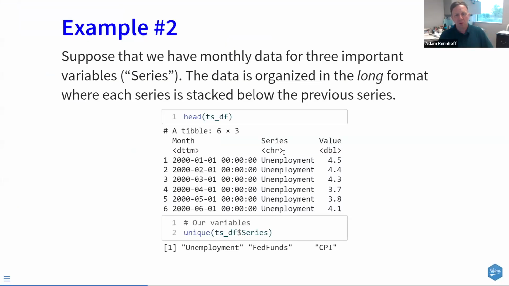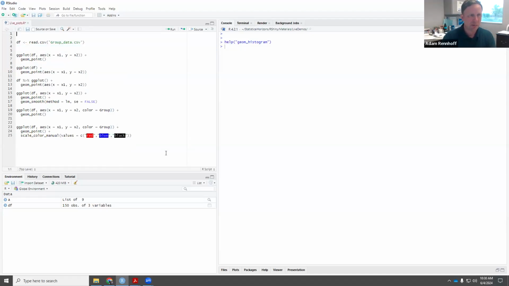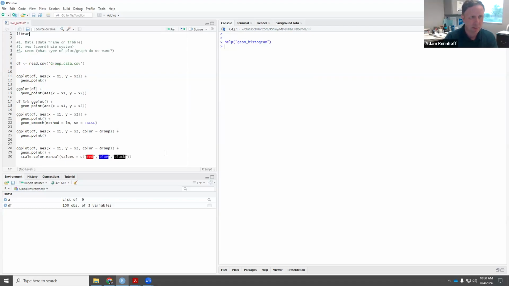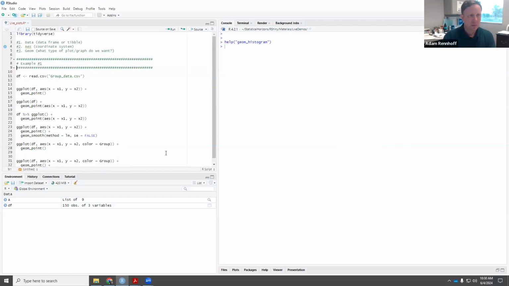Okay, so moving on to example 2, which is a time series thing. So I'm just going to do a little organizational work here. I'm going to cut that at the top. I did library tidyverse. For completeness, I'm going to put that in there. All right. This was example number 1. Go down here, example number 2.